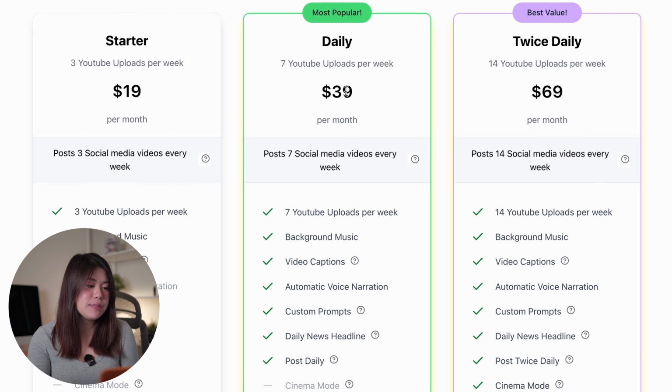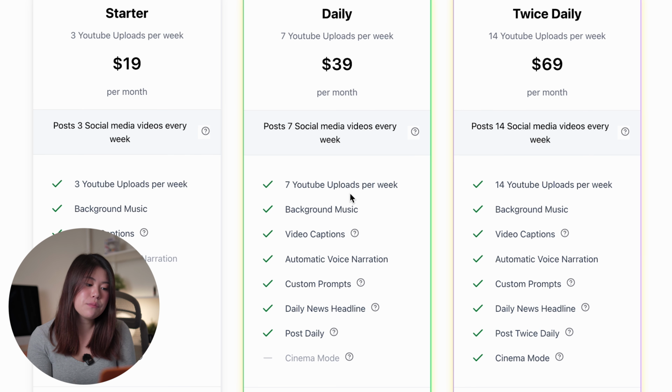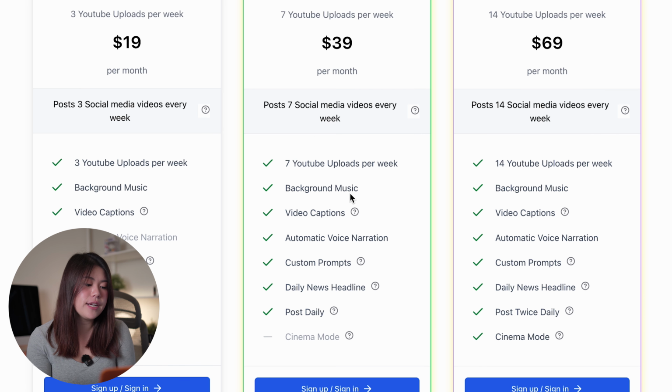The daily plan is priced at $39 per month. It increases output to 7 YouTube uploads per week and 7 social media videos weekly. This includes everything in Starter, plus automation tools that save time, including automatic voice narration, custom prompts, daily news headline integration, and the ability to post daily. These features allow you to maintain consistent publishing without manually creating every video. This is the best option for creators who want steady growth, consistent uploads, and a streamlined workflow without spending hours on editing.